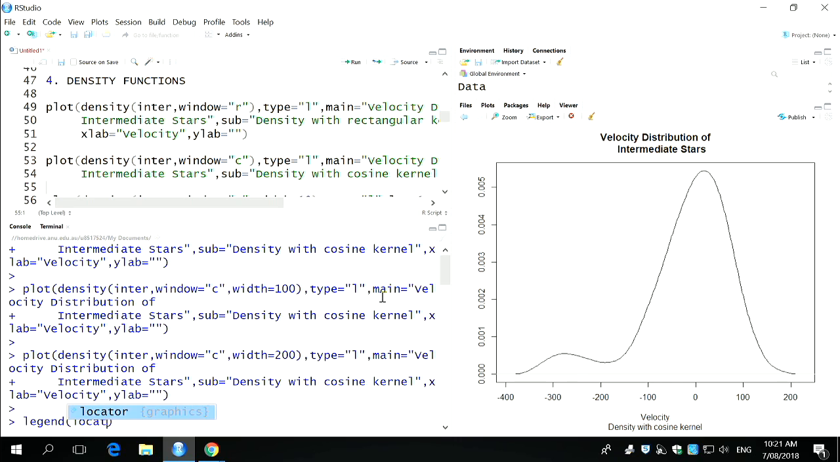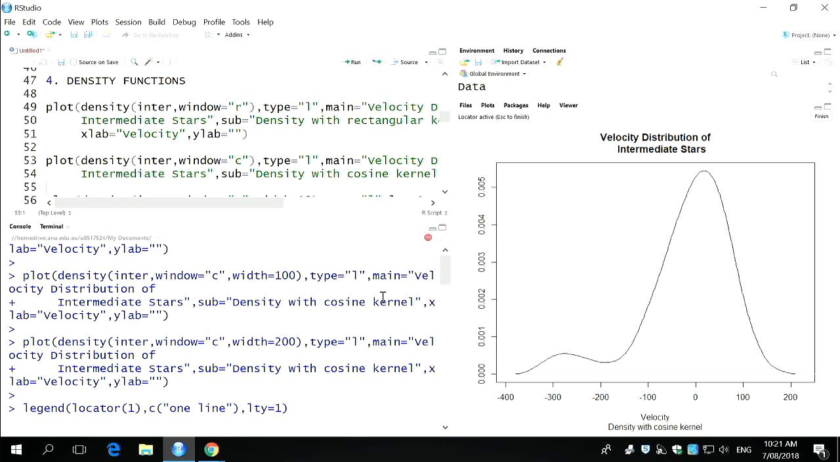Legend locator 1. I've only got one line on it. Text is C, one line. LTY equals 1. Okay, so see what happens. It sits there waiting for me. This changes to a crosshair. As soon as I click it, it'll put the legend wherever I click it, right?